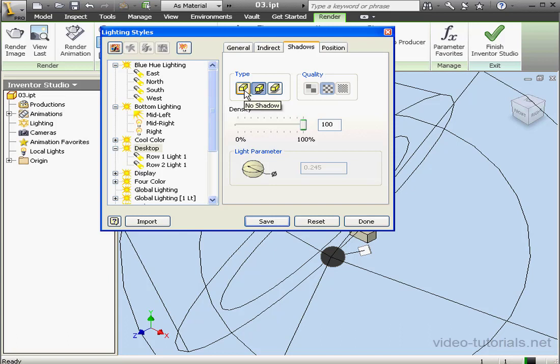We've got three options under Type: No Shadows, Sharp Shadows, and Soft Shadows. If you select the Soft Shadows option, we can specify the quality of the shadows on the right-hand side here: low, medium, and high. The Density slider controls the shadow's density or opacity. Light parameter down below. This is a spherical value controlled by the soft shadow setting.